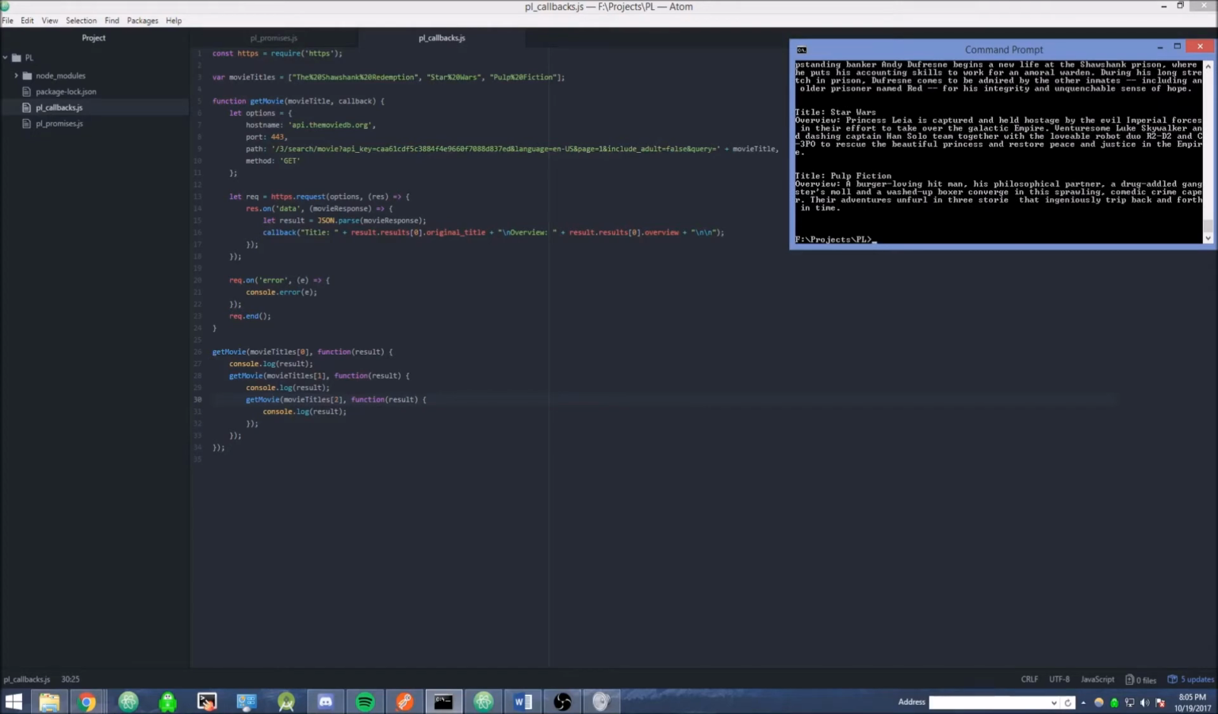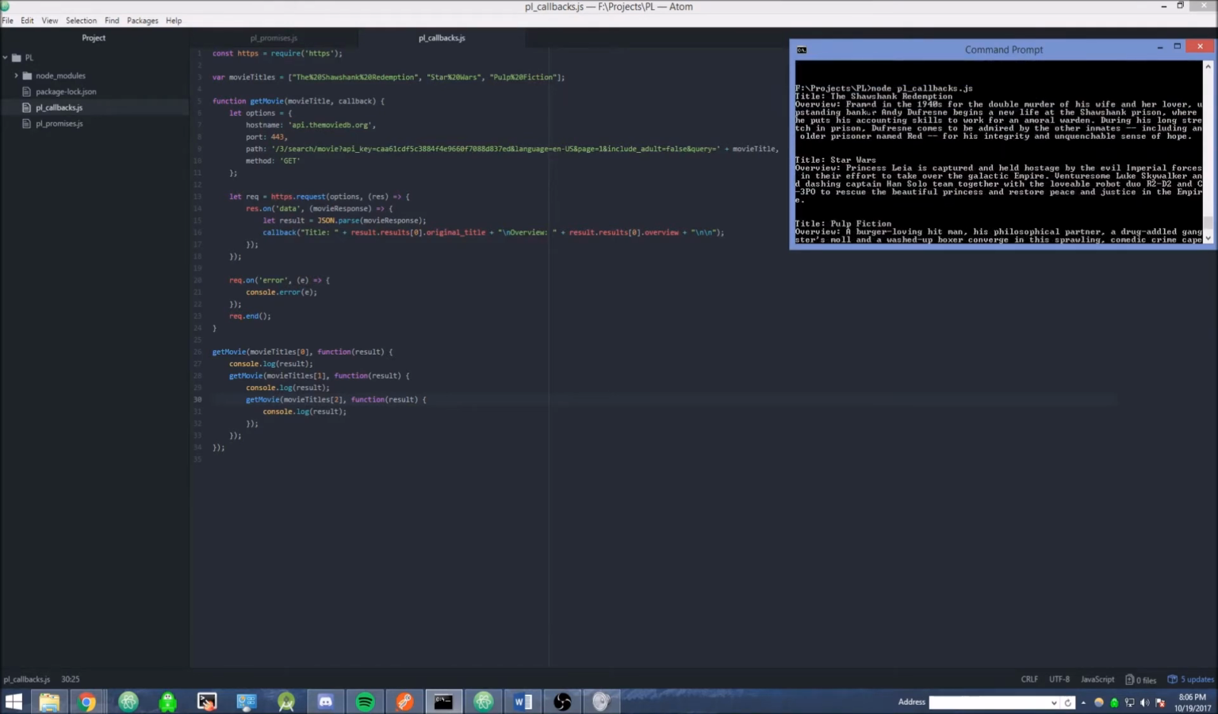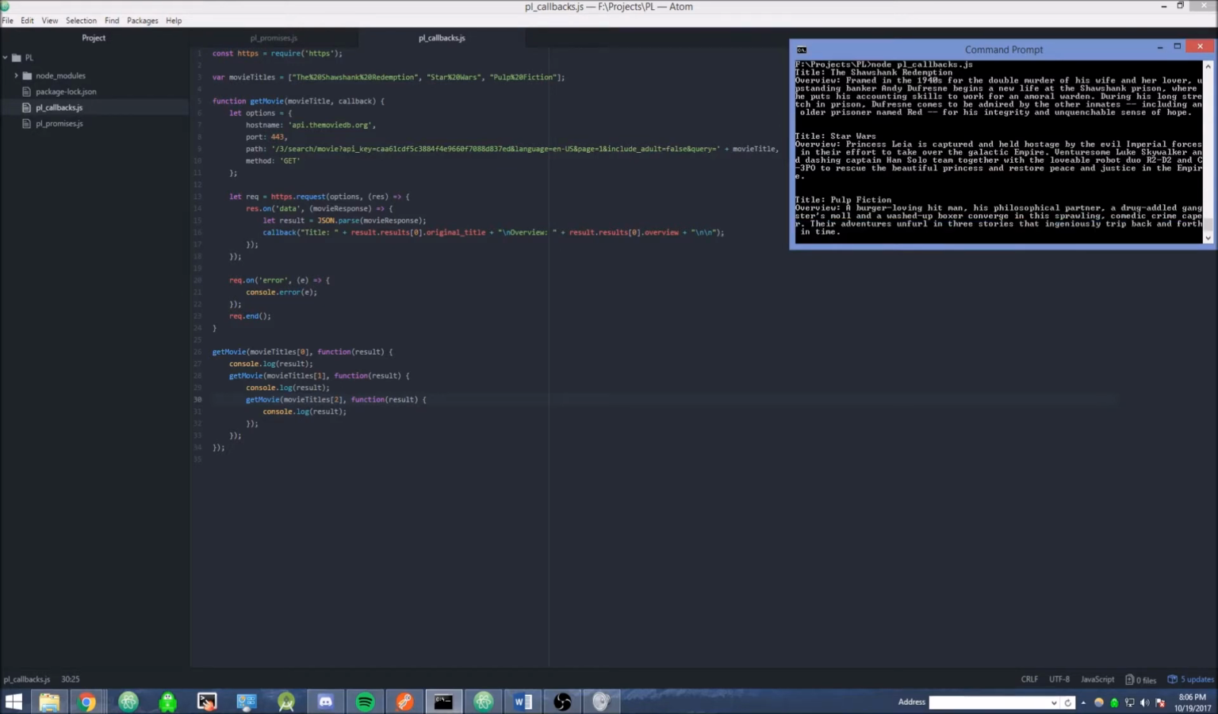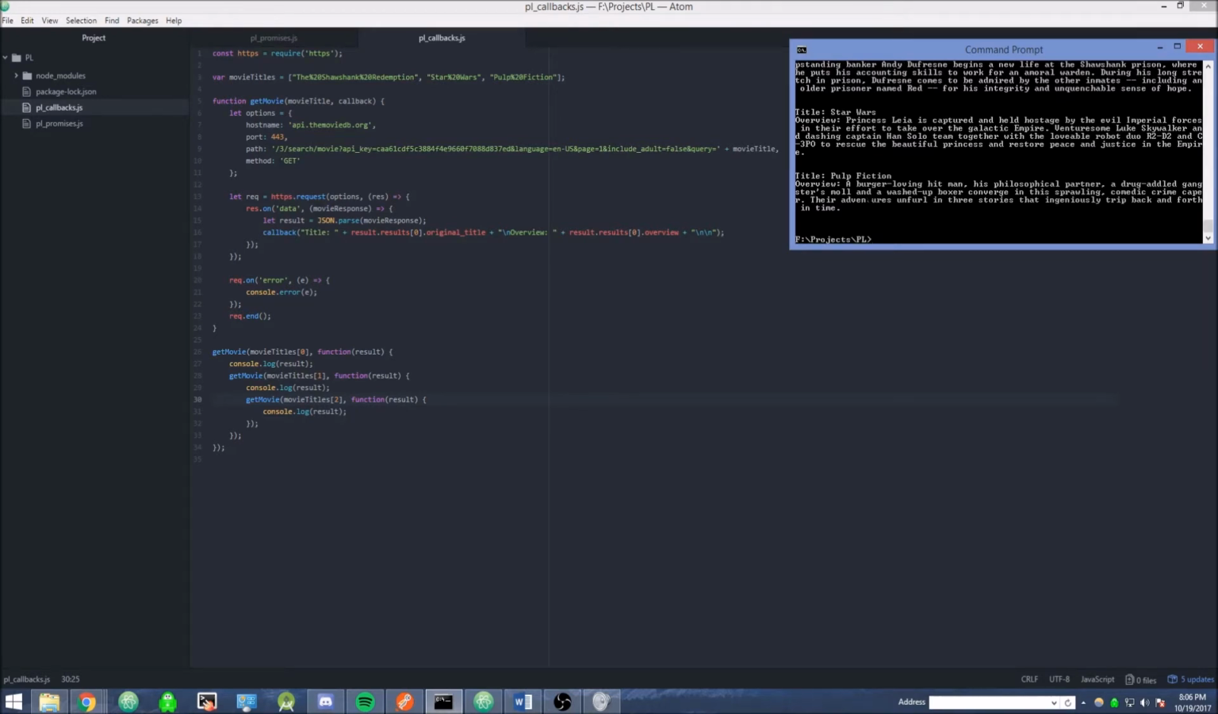We just pulled up the command prompt, which shows the return of when we call this JavaScript file. So you can see here we have the Shawshank Redemption, which is the title of the movie, and then the overview. This is the JSON object that we are parsing. And then below, the Star Wars and its overview, and Pulp Fiction and its overview.